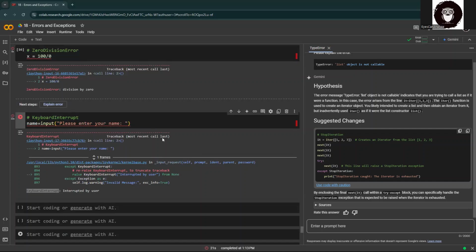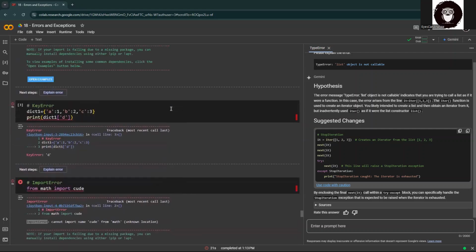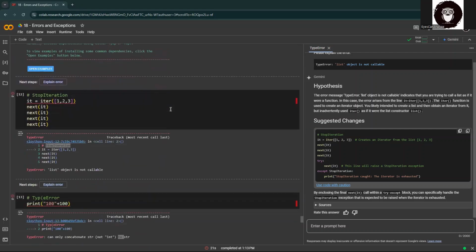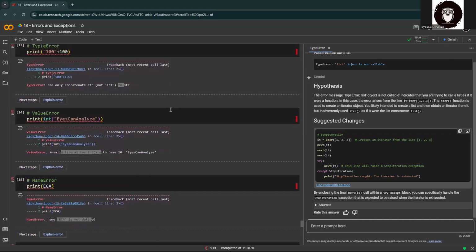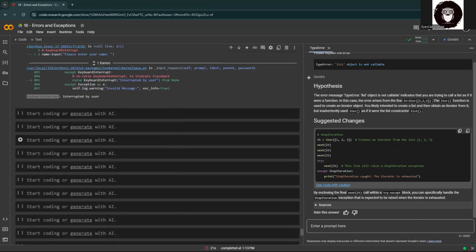So these are some of the exceptions or errors that you commonly come across, which I've taken. Others you can explore. But you need to remember how the exceptions will occur.